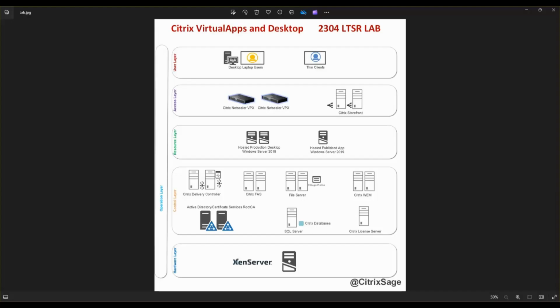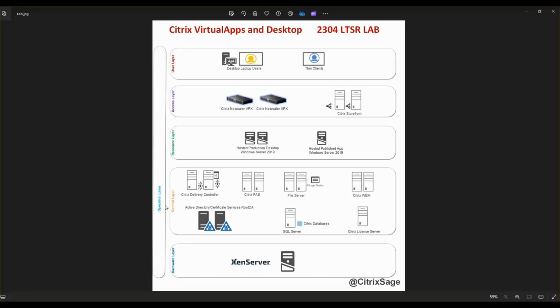What's up, guys? Today we will start off with the installation of a two-node Citrix delivery controller, which we would then load balance on a NetScaler and configure the installation of the delivery controller in our next series. Diagram: the delivery controllers normally reside in the control layer of the Citrix Virtual Apps and Desktops layers.